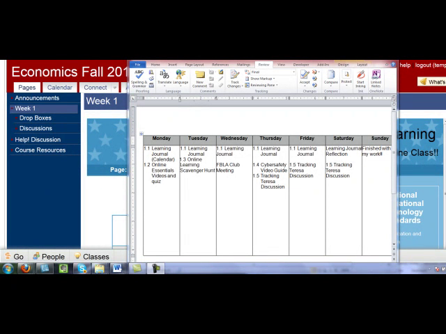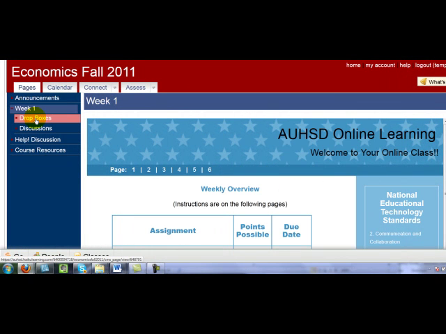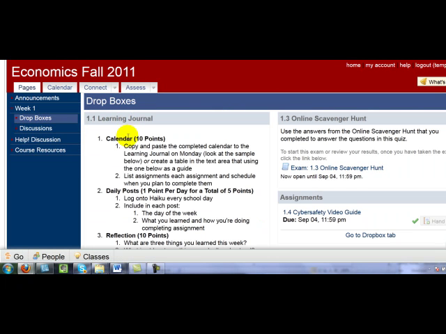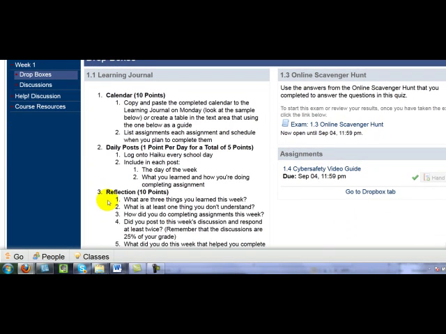In the last video, you completed your calendar for your Learning Journal assignment. Now we're going to turn the calendar in. You're going to go to the Dropboxes tab, and you're going to see Assignment 1.1, which is Learning Journal. Again, the Learning Journal consists of turning in a calendar on Monday, posting to your Learning Journal every school day, and completing a reflection at the end of the week.